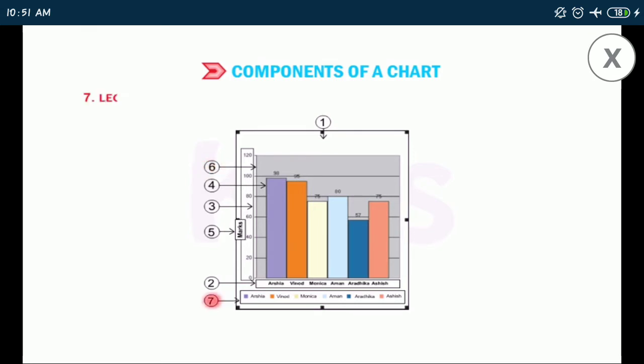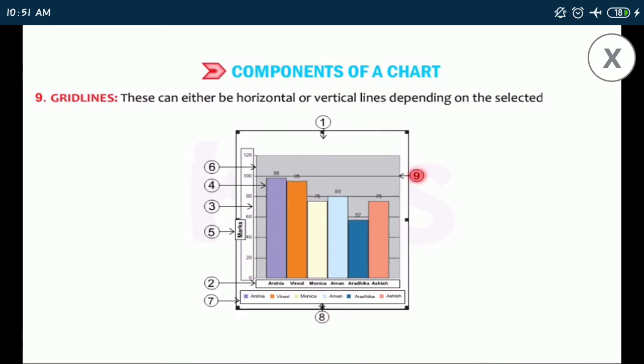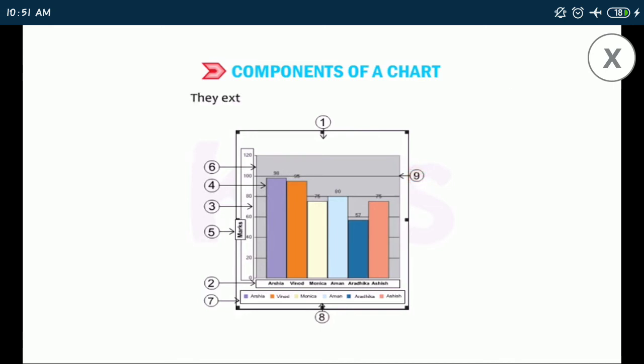Number 7. Legend. It depicts the colors, patterns, and symbols assigned to a data series. Number 8. Chart title. It describes the aim and contents of the chart. Number 9. Grid lines. These can be the horizontal or vertical lines depending on the selected chart type. They extend across the plot area of the chart. Grid lines make it easier to read and understand the values.